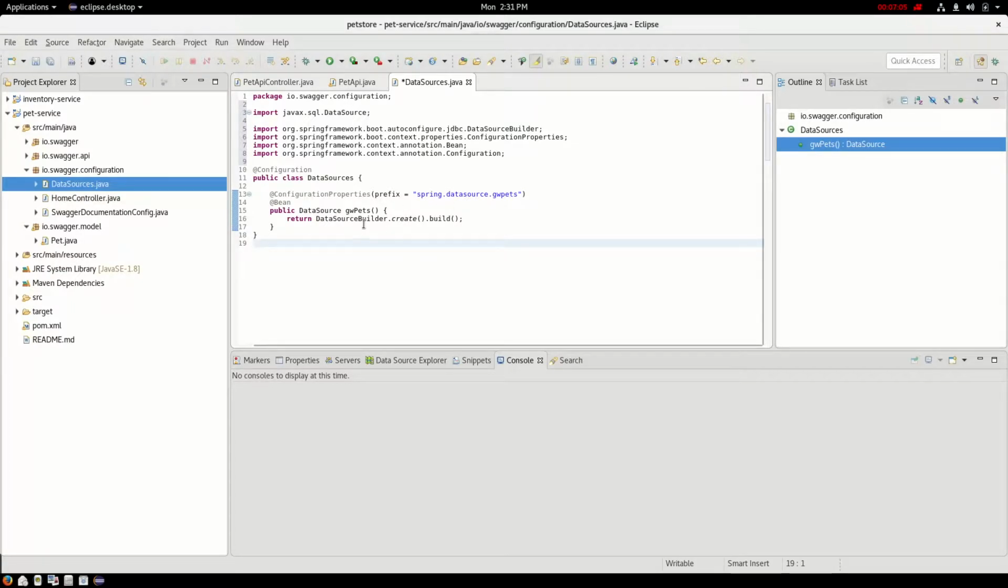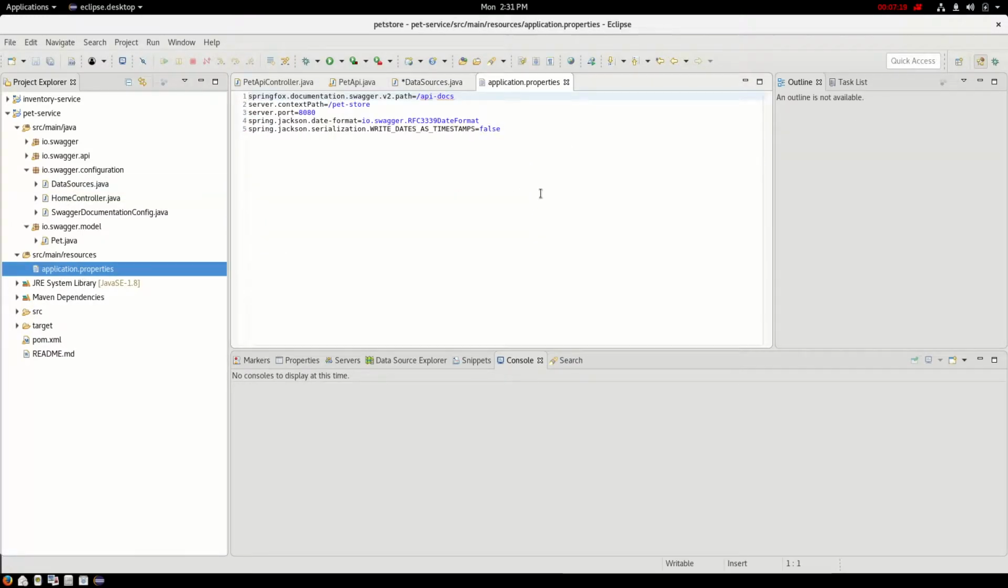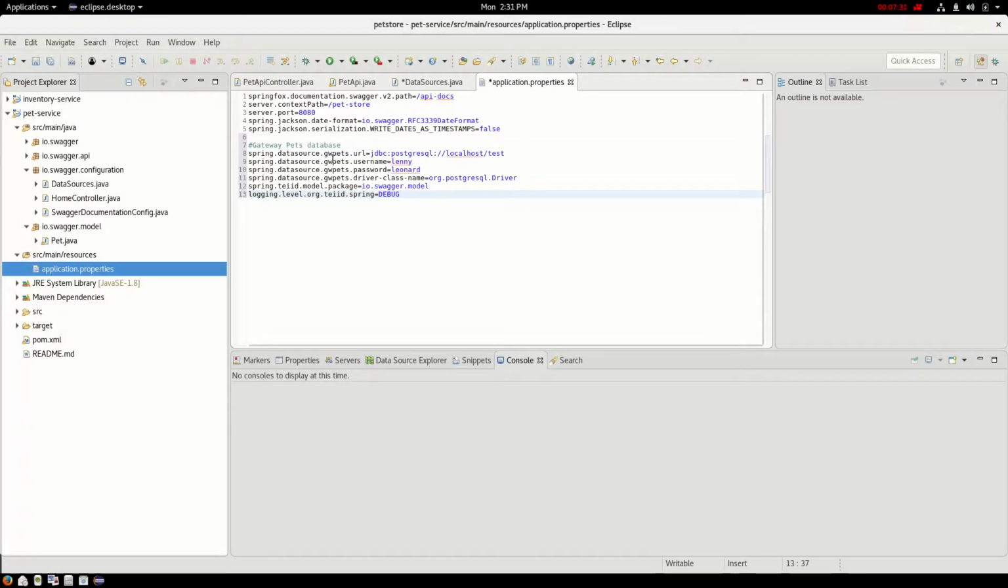So here I have GW pets. This is the configuration where my database specific coordinates are defined. Let me go back to the application here and put in the definition of my GW pets. Here is the URL, username, password. I'm going to a Postgres database. These two are specific to Teiid, but we'll come back to those later on. It's probably not important at this point.